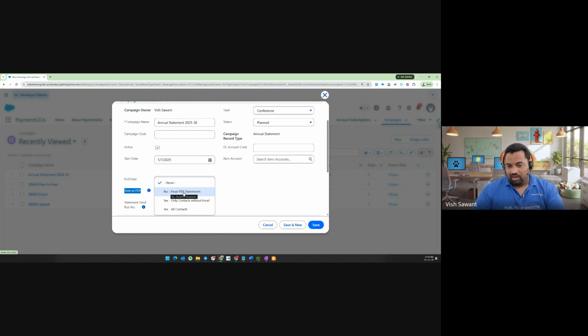So if I set it to no email PDF statements, whoever all the donors who have an email address, it will automatically send annual statements to them, but it won't save any copies on the campaign record. If you select yes, only contacts with emails, any donors who have an email address, it will automatically send an email with annual statements for them. But whoever doesn't have an email address, if someone hasn't provided an email address, it will automatically save the annual statements under the campaign record. This is helpful in case you want to send them by post. Instead of going to each and every individual donor record, you can download everything from the campaign itself and then send it for printing.